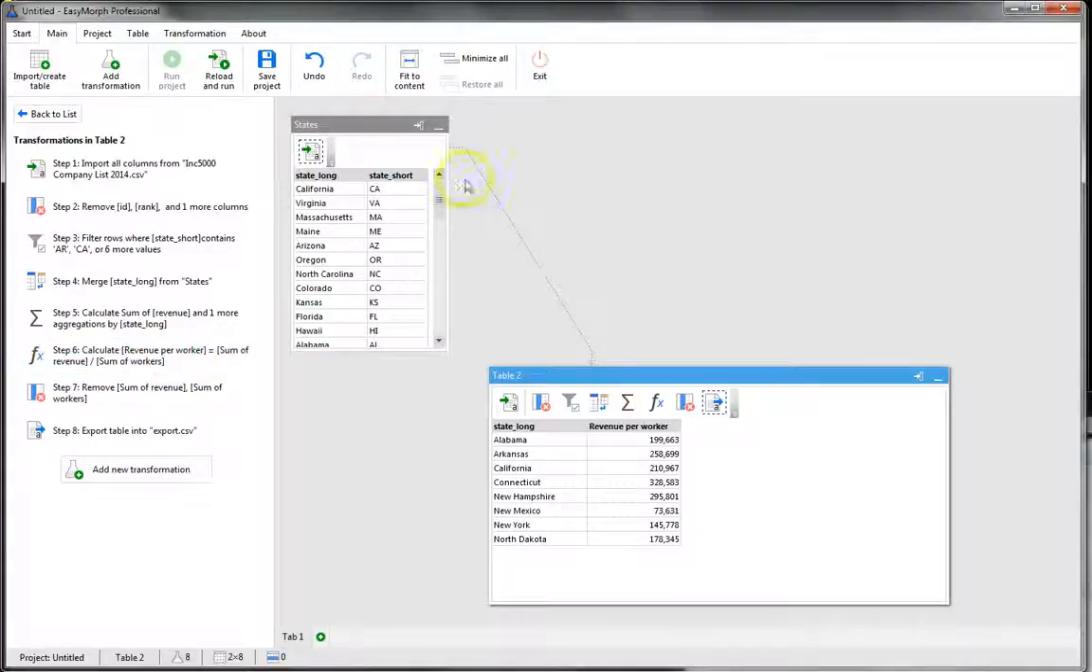Here we go. We imported two files, merged them, filtered data, aggregated it, calculated a new column, and exported results into a new file. This concludes the demonstration.